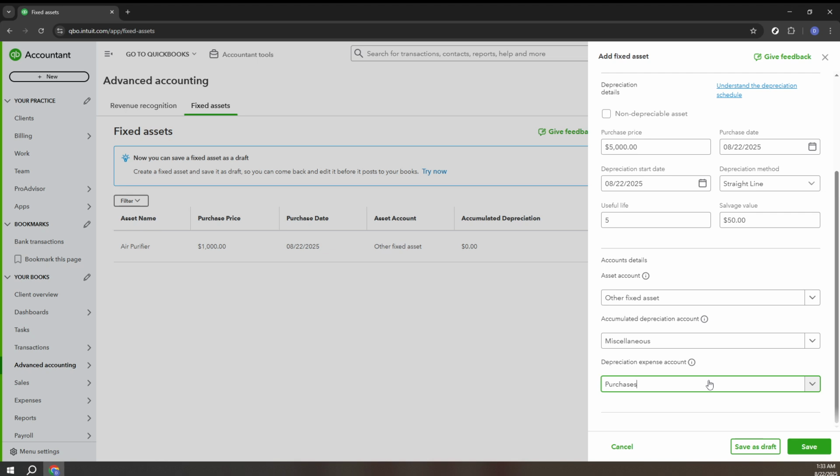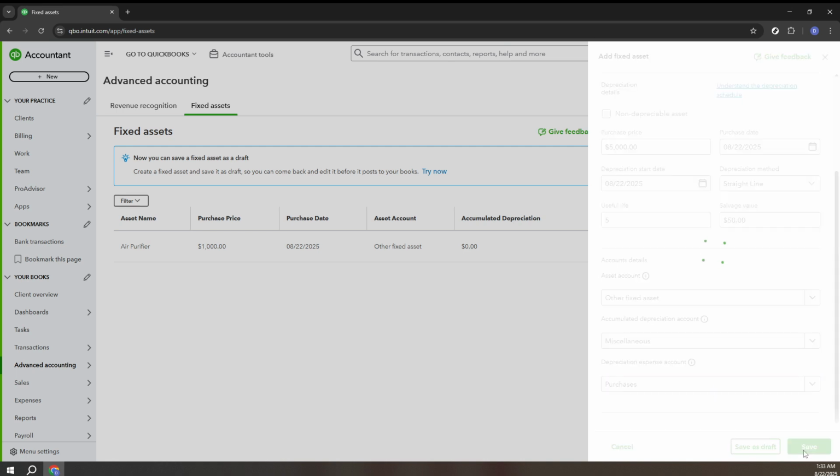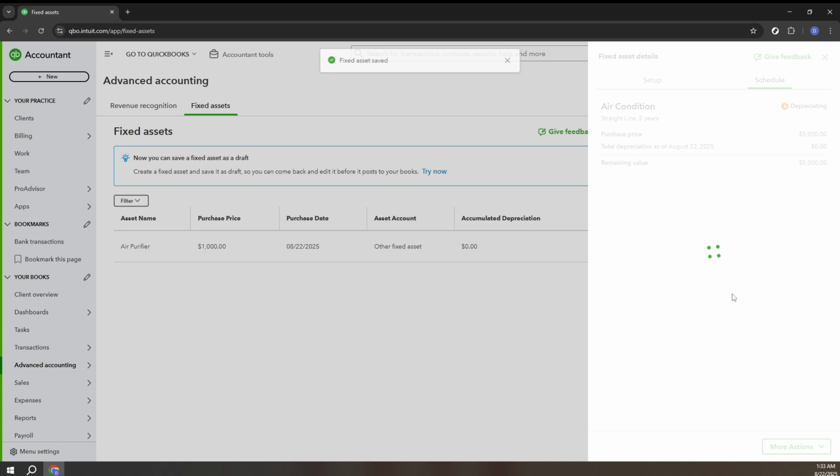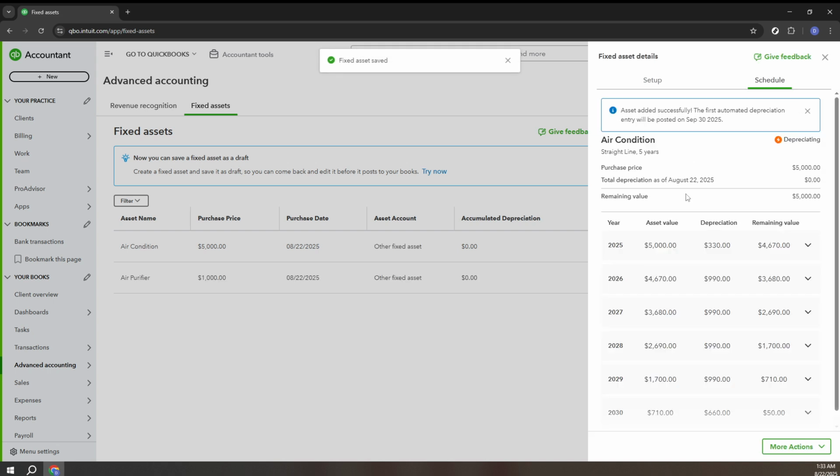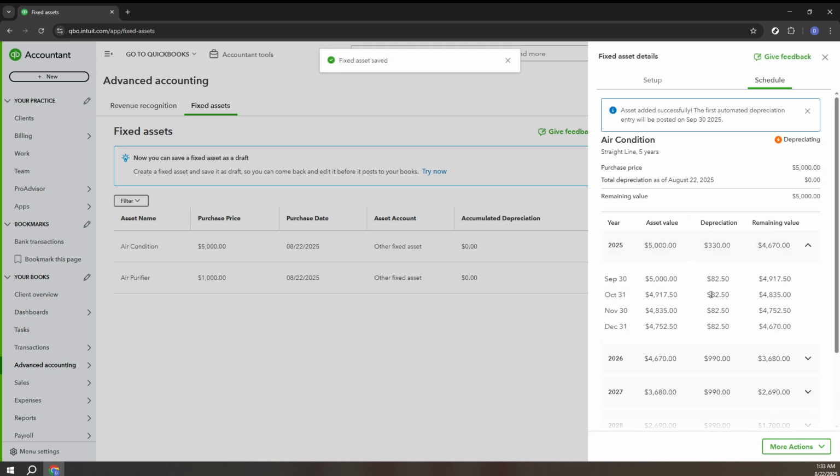Once all these details are entered, click on Save. Congratulations, you've successfully added a fixed asset to your QuickBooks account. You can now view the details of your fixed assets and begin managing them more effectively, ensuring your accounting records are always up to date and accurate.